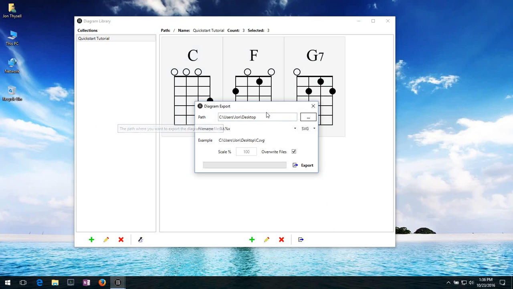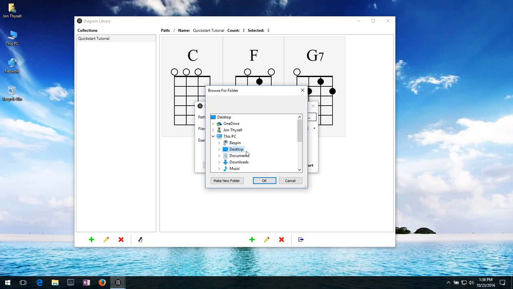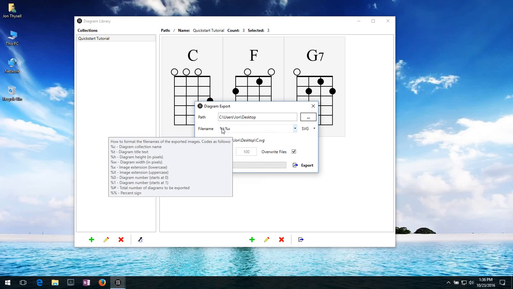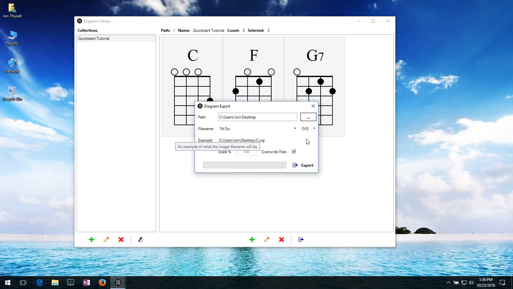Here you pick the path where you want to save those image files. In this case, I'm just going to keep the default, which is the desktop. You can also pick a folder there. We won't worry about all these options, but basically you pick the format that you want the names to be in, because we have 3 different images. They're going to have 3 different files. The default here is to just name them with whatever the title text is. So this C, this F, and this G7 will get 3 different files.